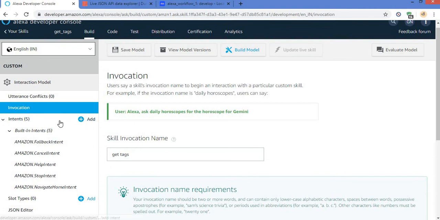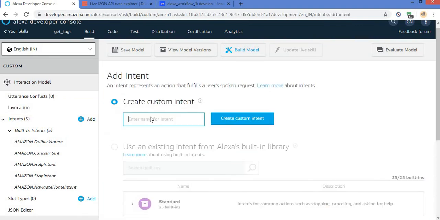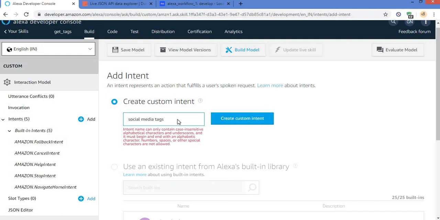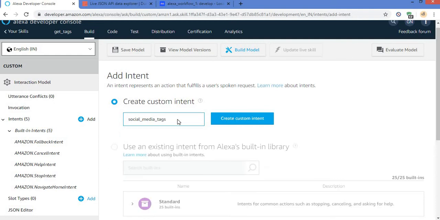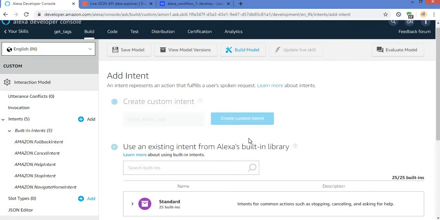Now we are going to create one intent. Inside our skill get tags, we are going to create one intent. Let's name this intent as tags or social media tags. Okay.